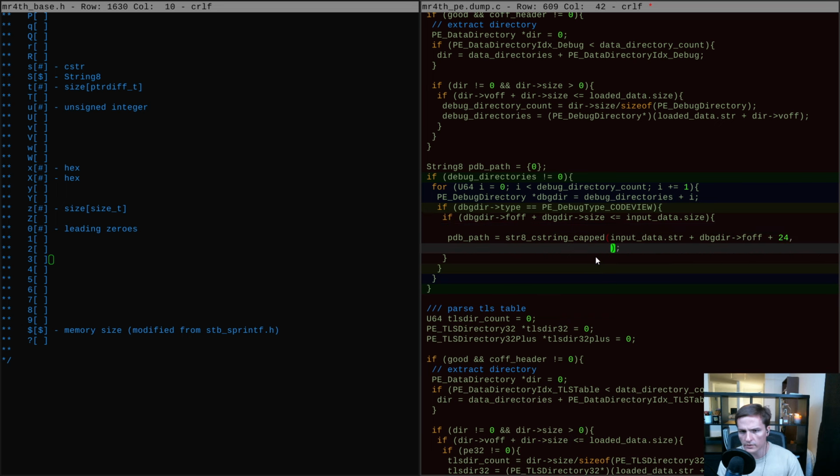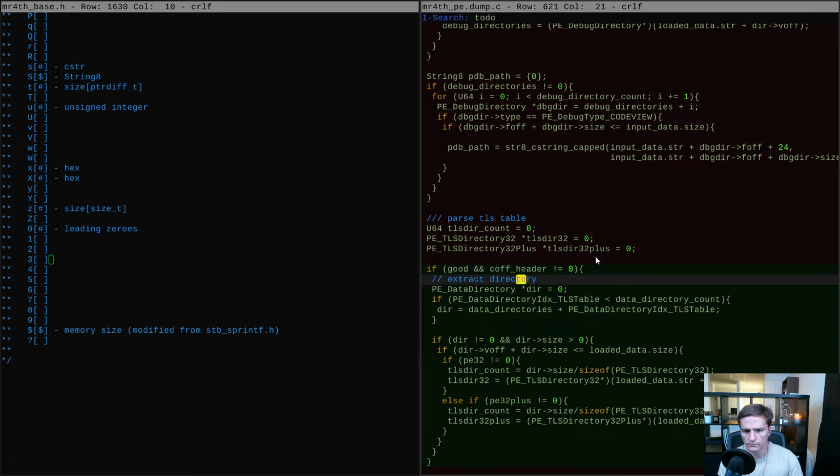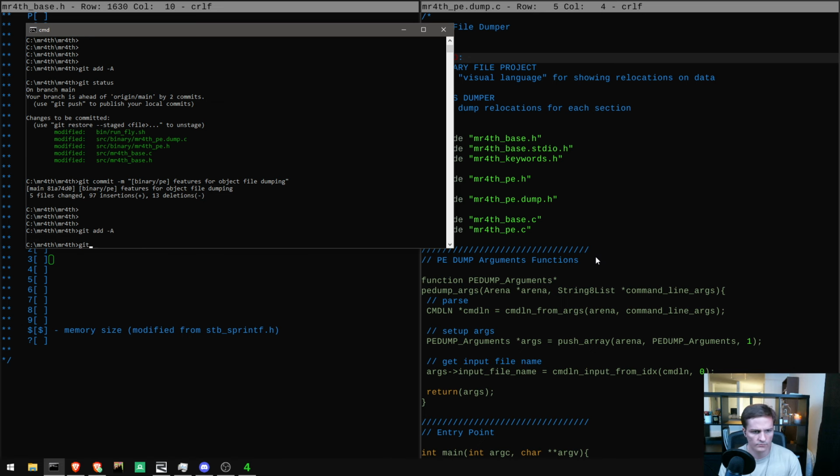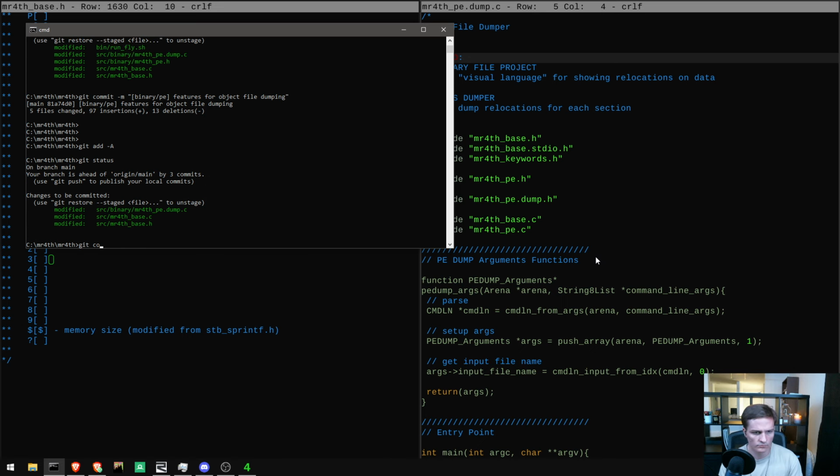Input data debugger. Input data.string plus debugger foff plus debugger size. Okay, so that's all of those. Let me save that. Use the new straight C string capped wherever appropriate.